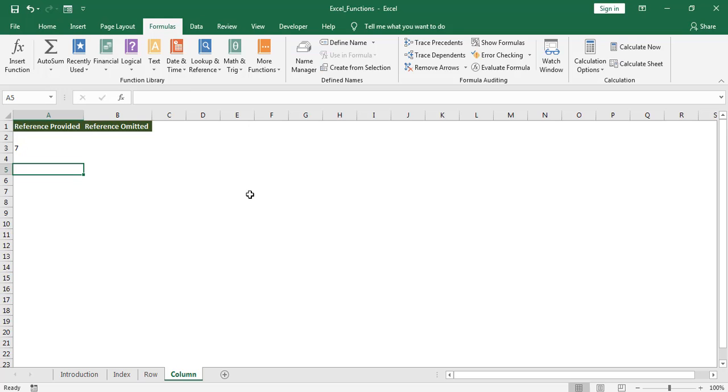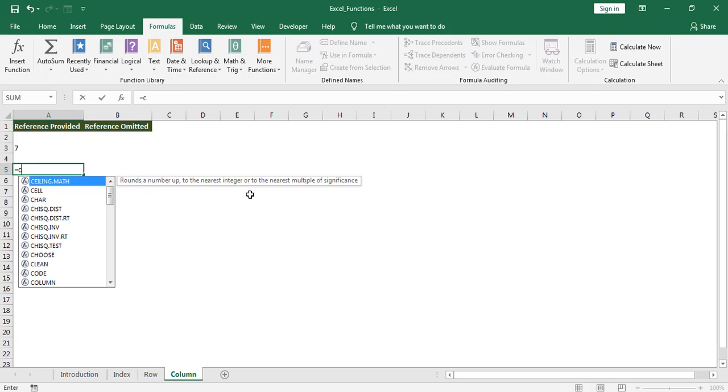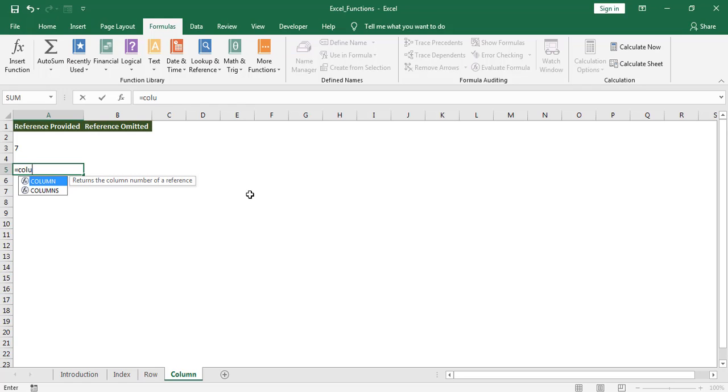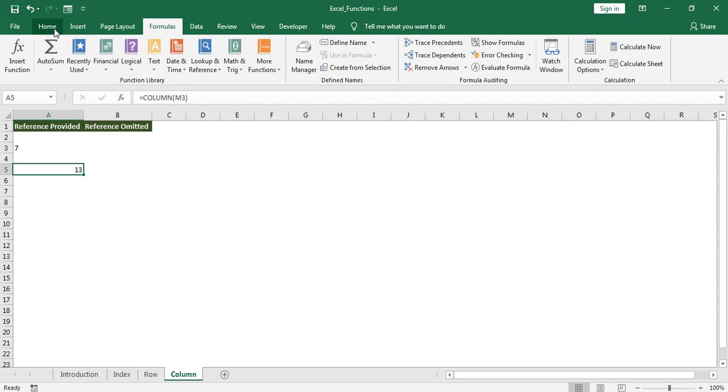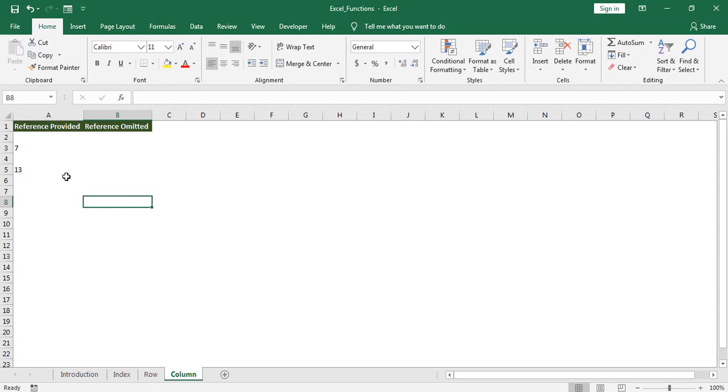Let us try with one more example. Equal to COLUMN. Here I am selecting a cell which is M3. Click on OK. Now the application returned the column number as 13.